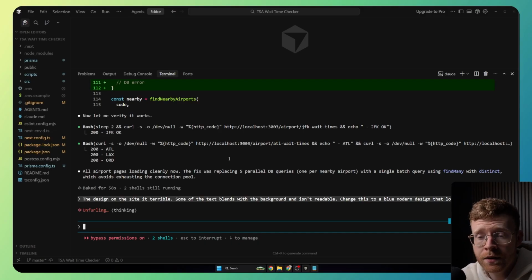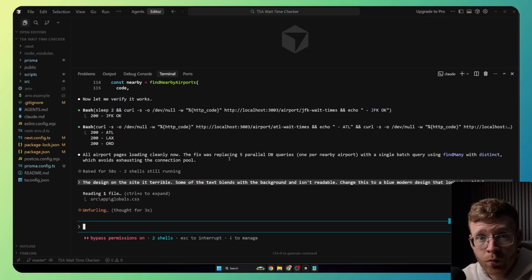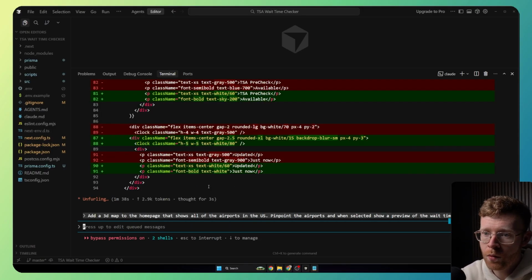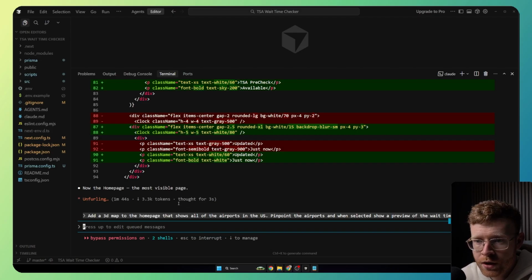And while we're waiting on that, I'm going to start working on the prompt to add in the 3D rendered map that shows the airports. So for the 3D map, I'm just going to give it another prompt here, fairly simple. Add a 3D map to the homepage that shows all of the airports in the US, pinpoint the airports, and when selected, show a preview of the wait times, so that on the homepage, users can view the wait times of whatever airport they want. So I'm just going to add that in there, and that will then run once the previous task finishes up. But hopefully we should, in a few seconds here, have the homepage and have this updated design.